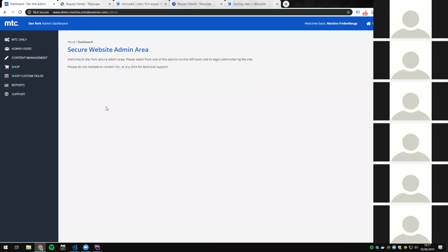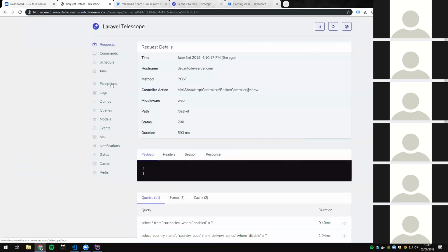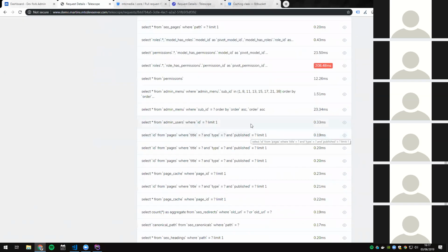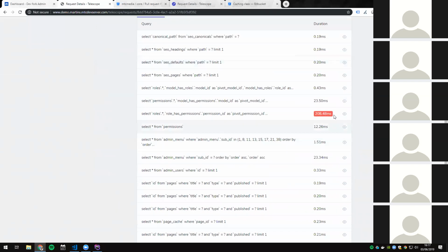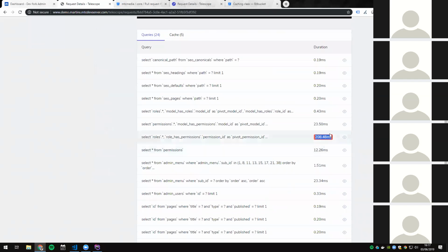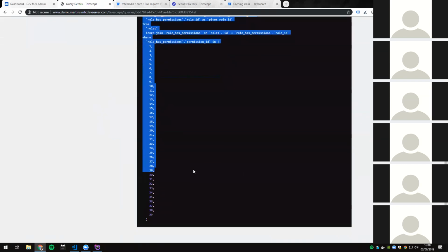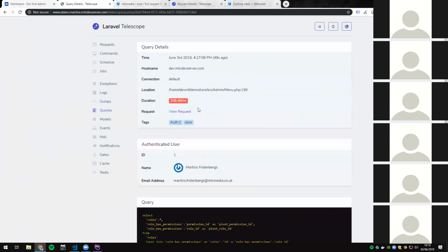So you saw just now me logging in, and if I reload the page, you can see I did a get on admin login, I post on admin login, and I get on admin after that. So you can see all the queries that have been running on the admin page. You can see that this one is flagged as a very expensive one. It's taking 200 milliseconds to run, which is quite a lot. I can go into it to check why it's happening, what's the exact query, and that gives me the information that I need.